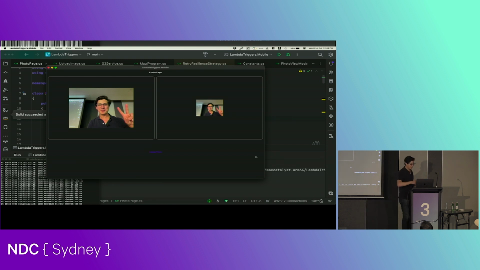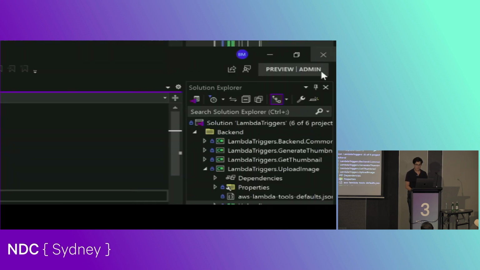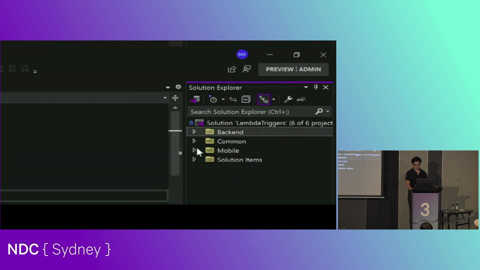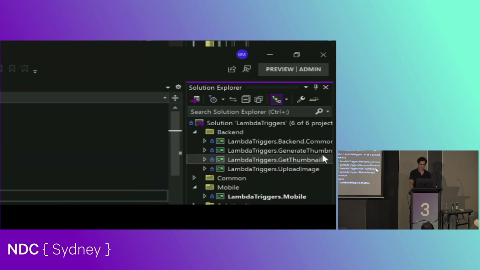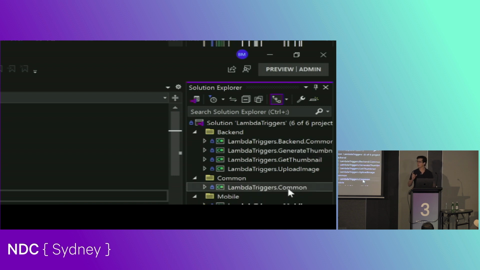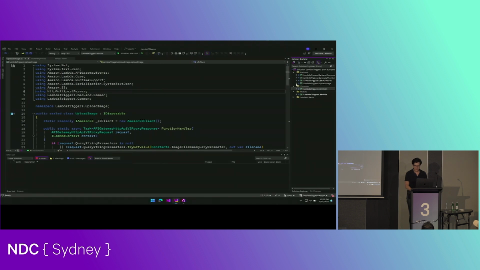Now, let's actually jump over to Visual Studio and look at the code. So what I have here in my Solution Explorer, we've got a couple folders. So again, the mobile app created in .NET MAUI. We've got our backend. So this is where I've got the upload image, get thumbnail, generate thumbnail serverless functions. And then because they're all written in C#, there's some code that we can share between the backend and the front end. But let's first look at this code in upload image.